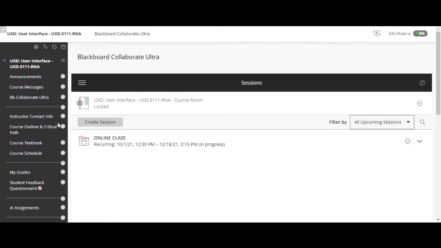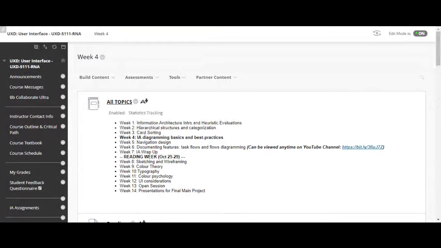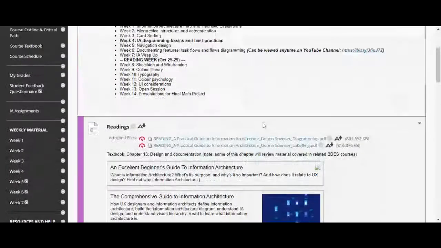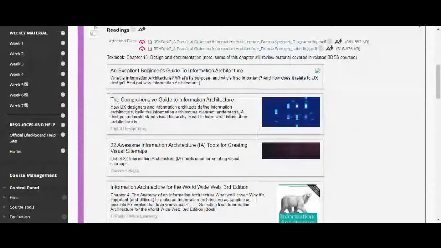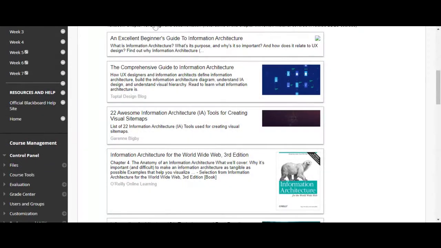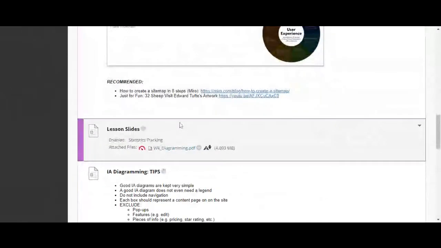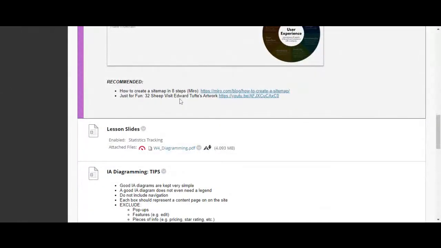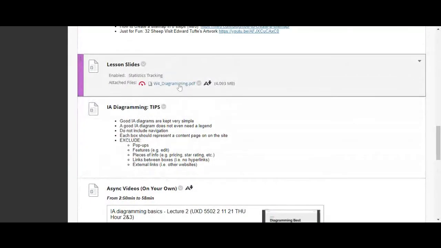Okay, so we're going to go to diagramming in week 4, and I'm going to make sure that I'm still sharing the screen. I do have some reading for you that I have selected. They're not too long. It seems like maybe there are a lot of readings, but the readings are just to advance your knowledge and also to hear about information architecture diagramming from another point of view other than mine. I also have some recommended reading, and lesson slides which we will review together.